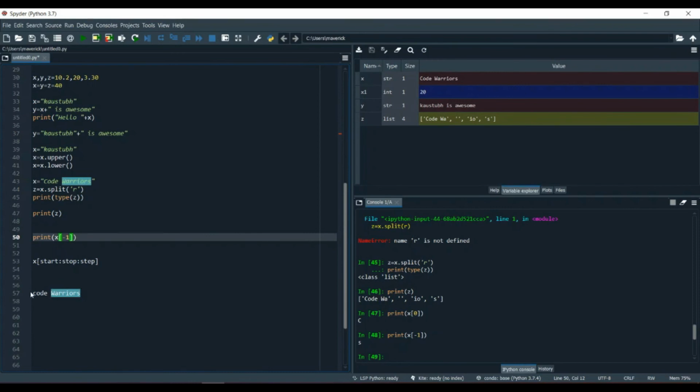But when we start from the left side, then we use 0 as the first index. So sometimes this gets confusing. Remember it: if you are starting from the left side, 0 is the first index, then 1, then 2, then 3. If you're starting from the right side, then -1, -2, -3, and so on.